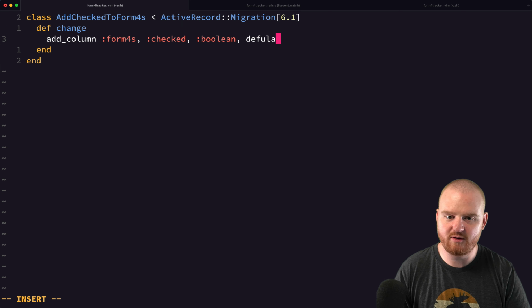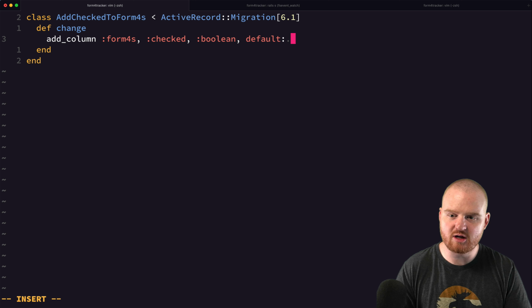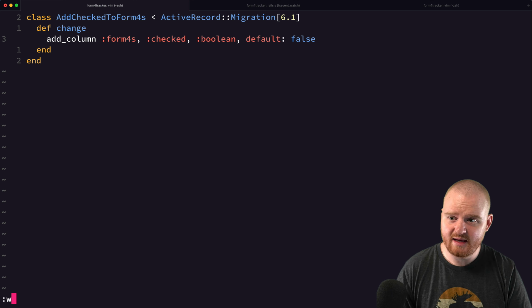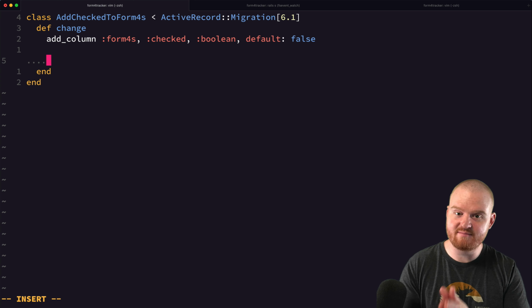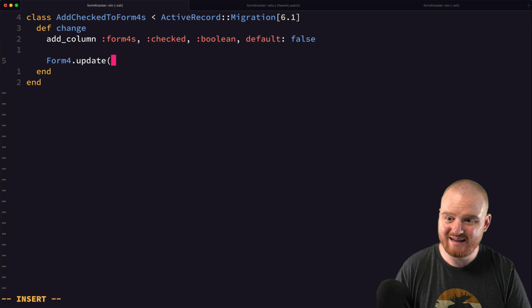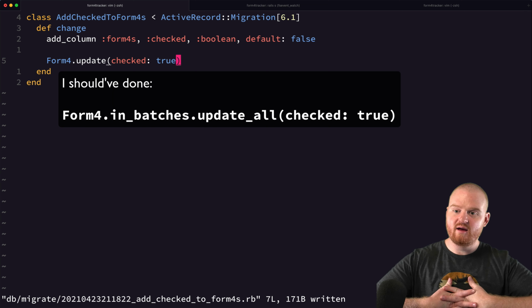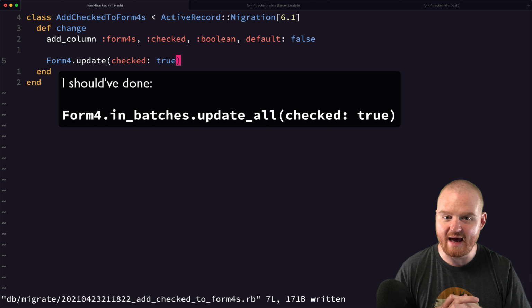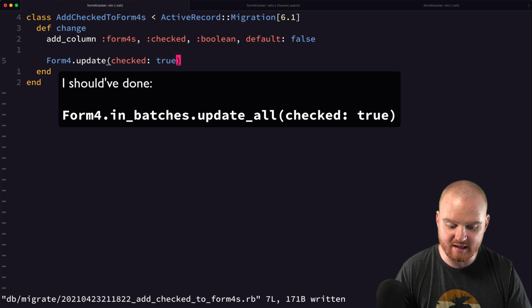And we'll say default. We're going to set the default value for this column to be false. And then in the same migration, we're going to say Form4.update, and we're going to set checked to true. So this is a little trick where we want to add a column to the database that by default is set to false, but we want to mark all of the ones that are already in there as true.